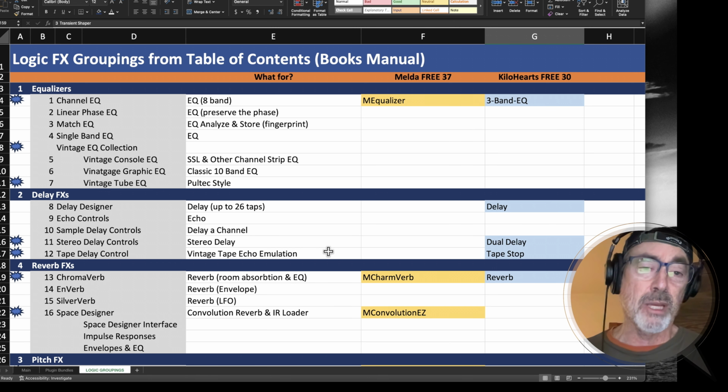extensive than what you would get with the free bundle from Melda or the free bundle from KiloHearts. Now you might say, well, who cares? These bundles are free. Why not get everything that's available if it's free? That was my school of thought, and that's why I downloaded them initially. But what I found was I just had so many plugins that it was getting complicated, and I didn't know what all of them did. So that's what drew me to this analysis of, well, what's really built into Logic?